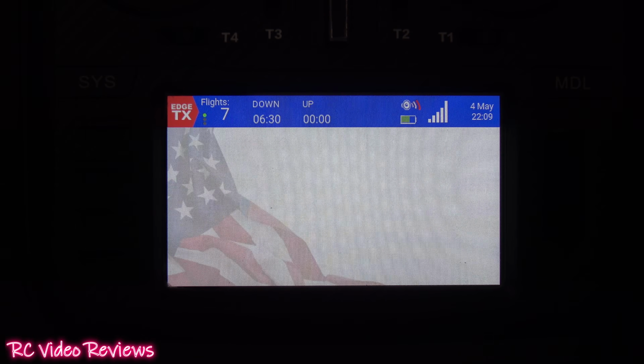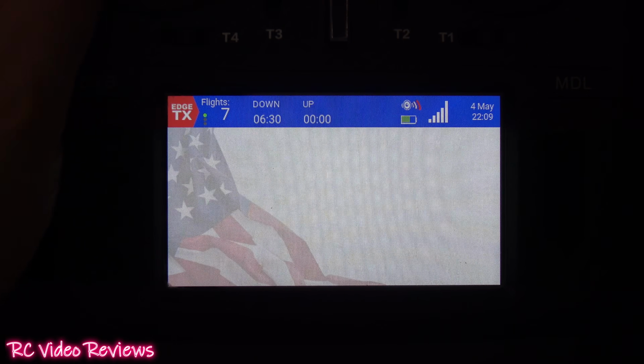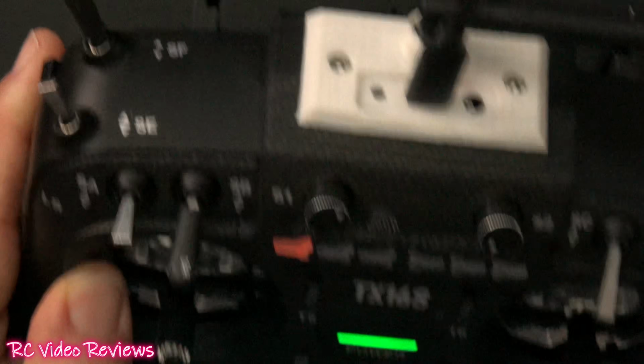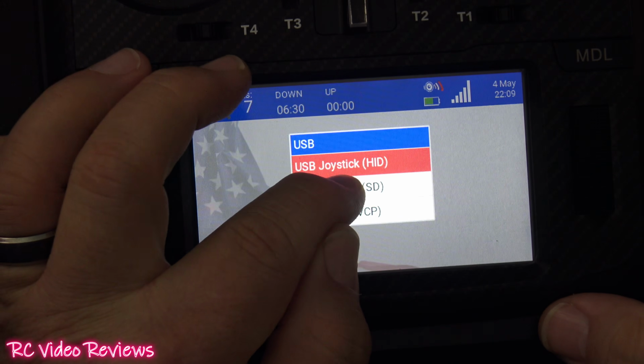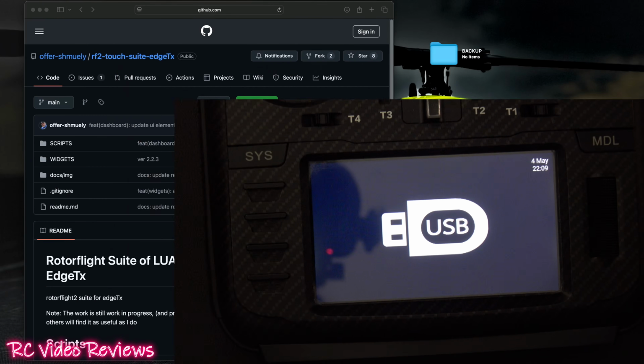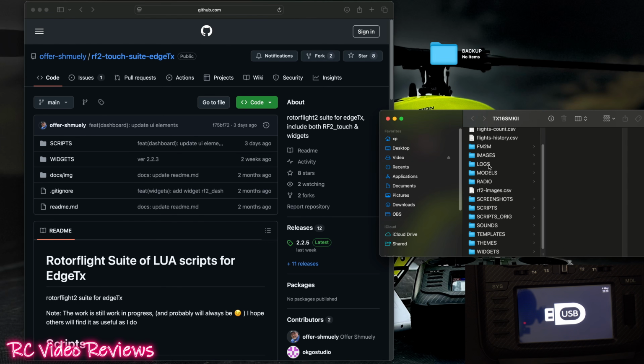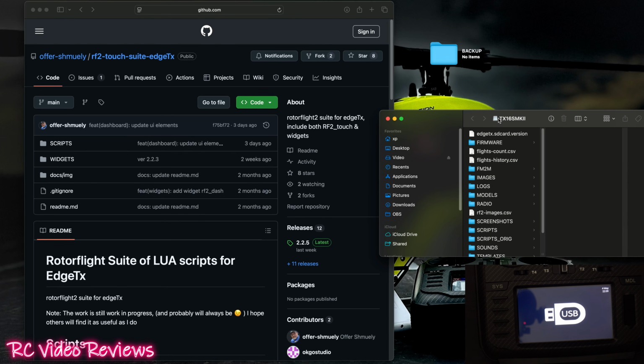But before you touch your radio, you really need to make sure you back everything up. It is a big mistake if you don't do that first, and you could potentially be very sorry. So in order to back things up, all you've got to do is connect your USB-C cable to the top of your radio, and then click on USB storage. And then on your computer, you should be presented with a folder that has your SD card contents for your radio. Mine is labeled TX16S. That's the name I gave the SD card.